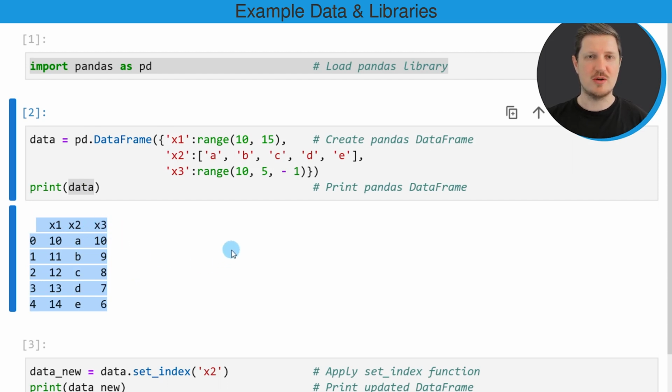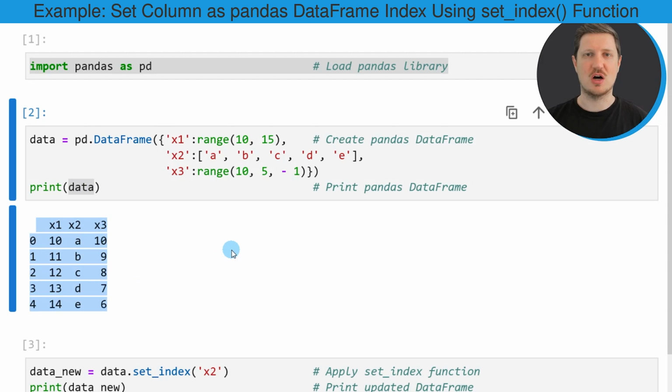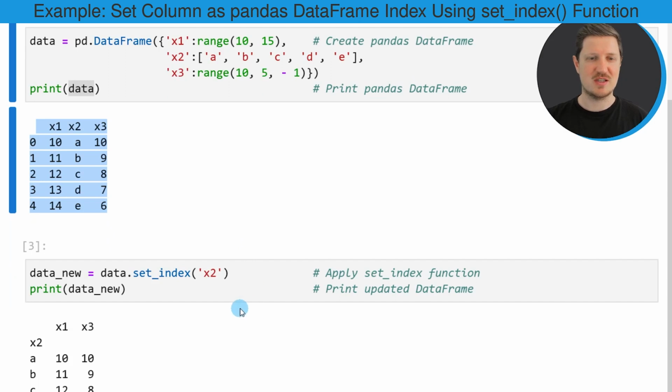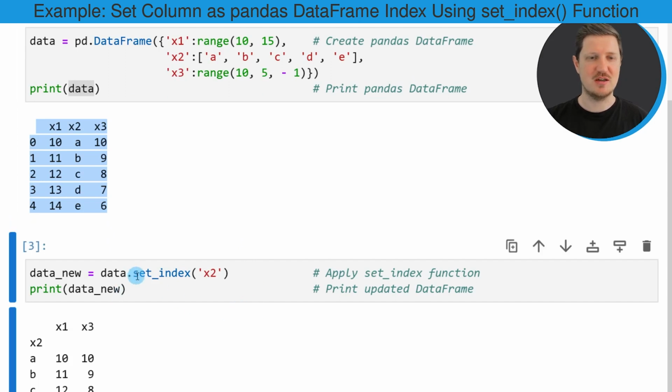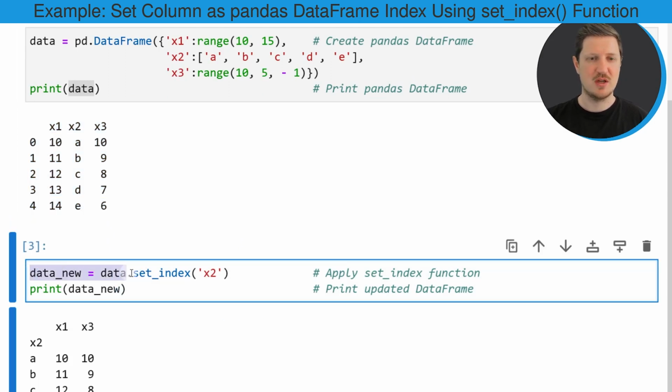Now let's assume that we want to set a certain column of our data frame to the index of this data frame. Then we can apply the set_index function, as you can see in the third code box. So in the set_index function I'm specifying the name of the column that I want to use as the index, and then I'm storing the output of this in a new data frame object that I'm calling data_new. And then I'm also printing the output of this below the code box.